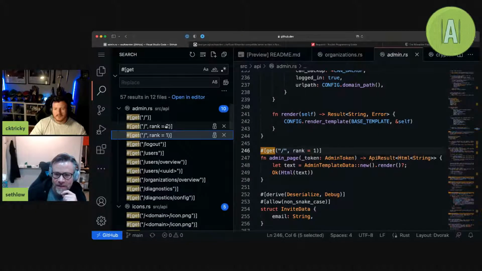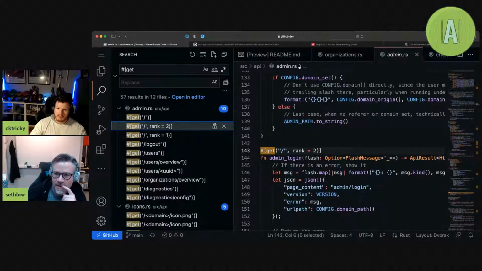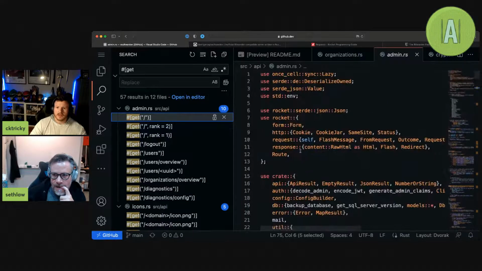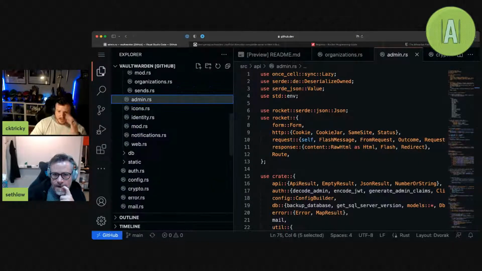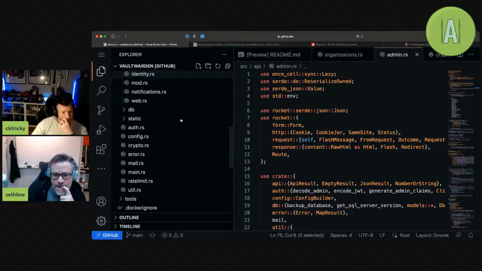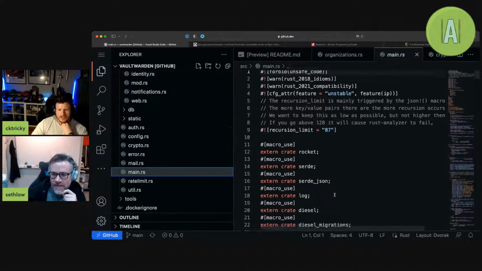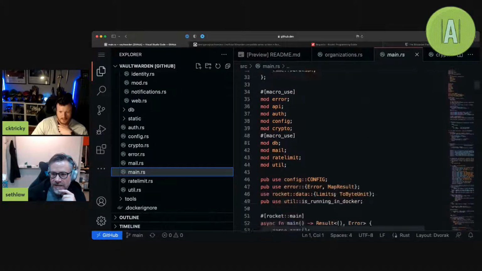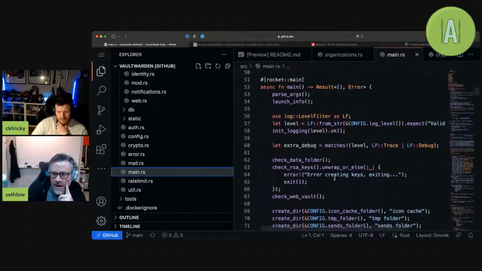I feel so lost. Okay, well, let me see, because admin.rs has got to be pulled in somewhere else, though, right? Damn, there's a lot. Jeez, this is a huge file, this auth.rs. Let's see, main.rs. That pulls everything in. That's a good place to start.